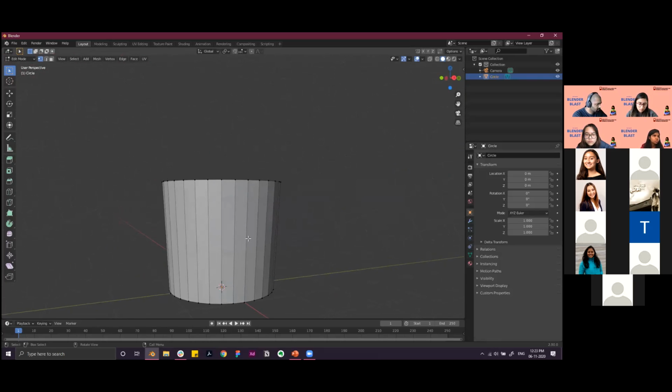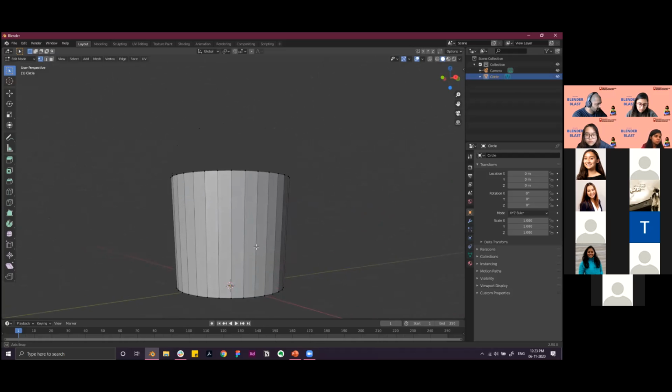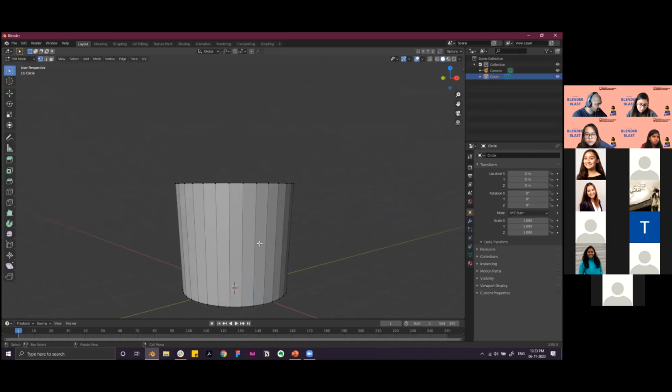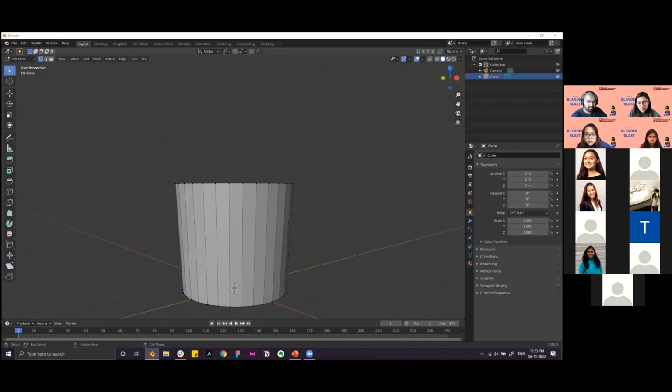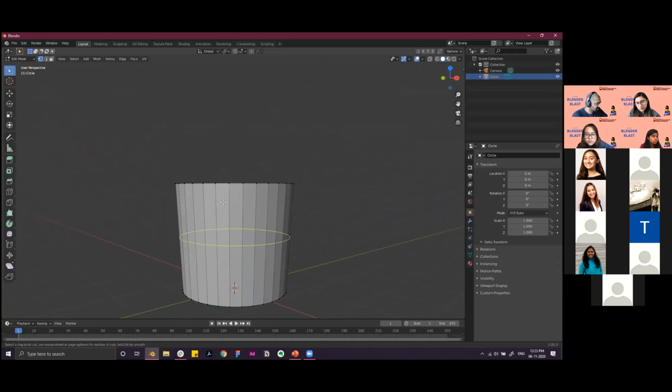Once you've done that, we can press Control R. That's for inserting an edge loop. So you press Control R and you can see this line. You click on that and you drag it down to the extreme bottom.